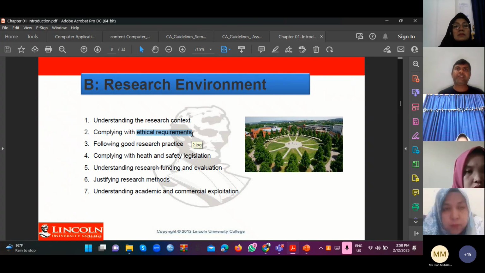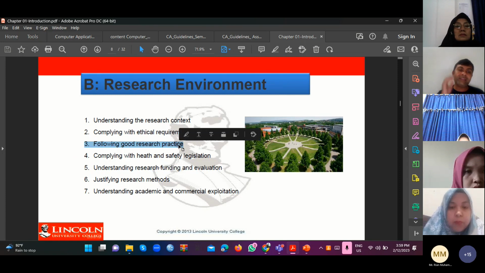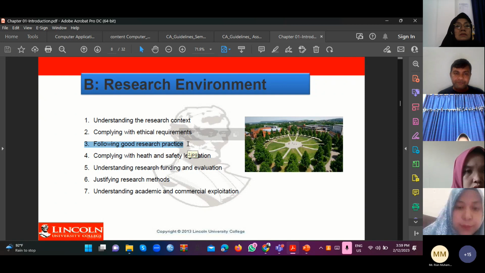But on the confidentiality of the patient or something like that, you have to know about the ethical requirement. Next, following good research practice. What is the meaning of that? Following good research practice, you have to follow appropriate time research RD1 from the research document.